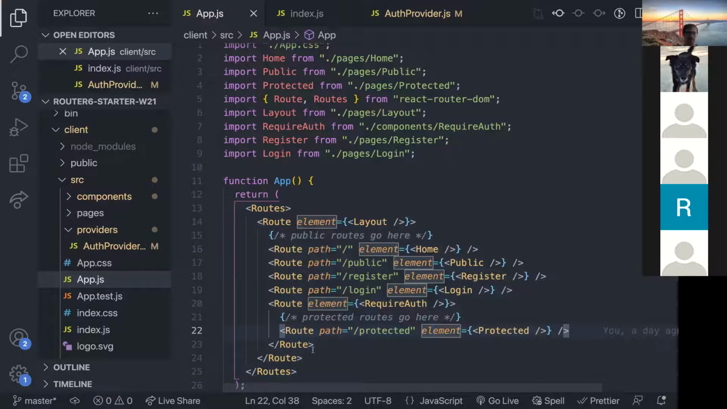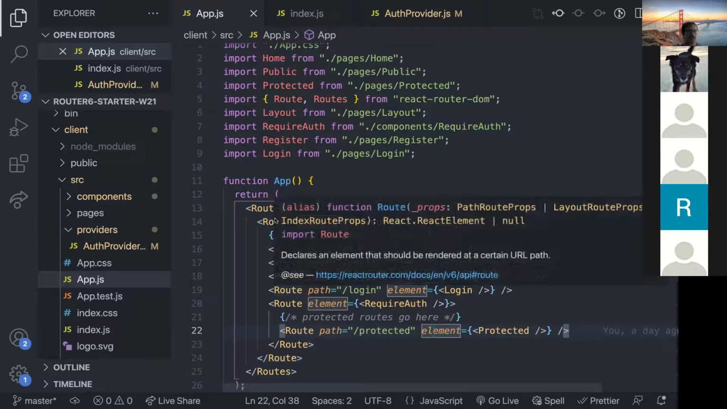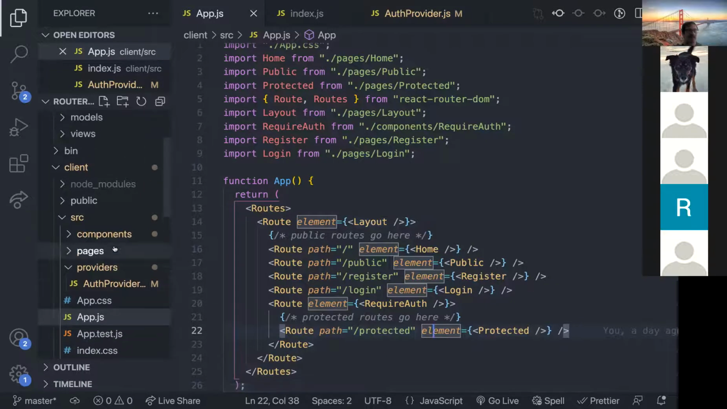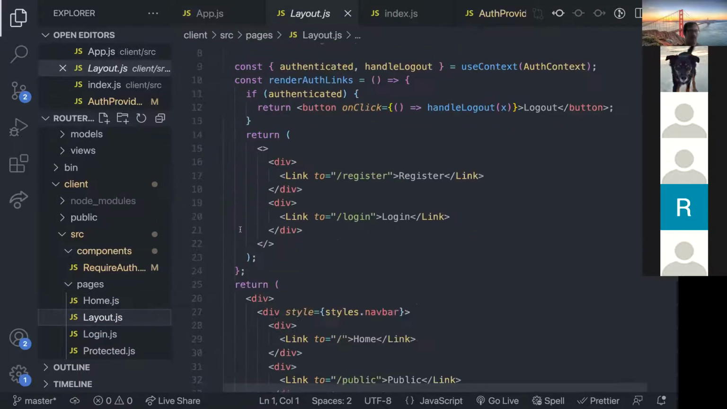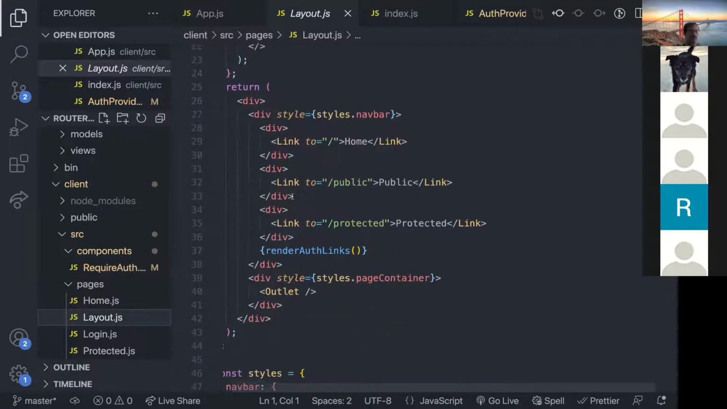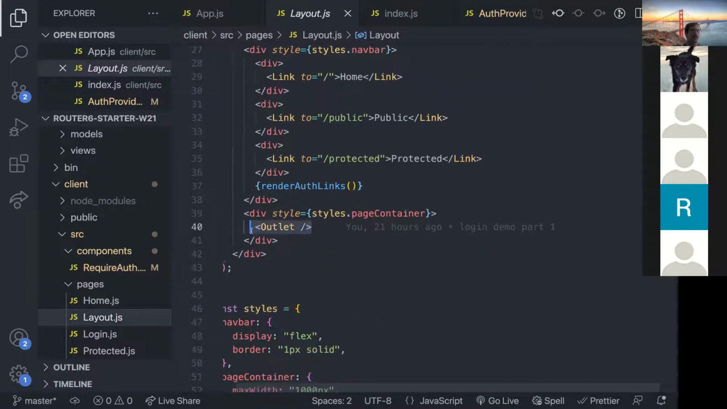So if we want to have a layout component, we can do it like this, where we create a route component given an element. Notice it doesn't have a path, it just has an element. And then if I look at the layout component, I can throw in whatever I want here. Here we're doing a nav bar. And then I can throw in the outlet component. And that outlet component is going to render whichever route we're matching.